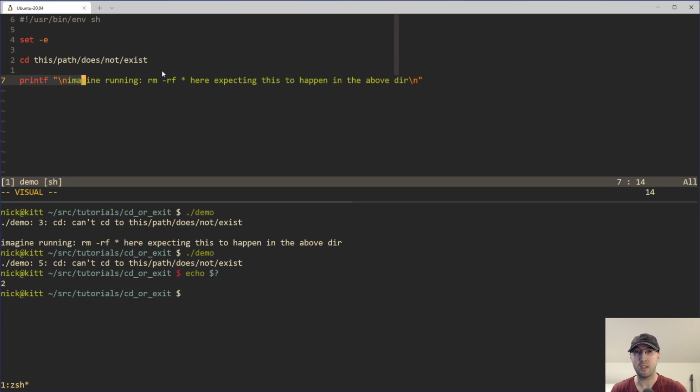But it's pretty interesting, when it comes to something as dangerous as maybe moving files or creating files or deleting files, and you expect those things to happen after cd-ing into a path, I kind of like treating this like security, where just having multiple layers is really beneficial. So there is this pattern here where you can do cd into whatever path that you want, or exit.